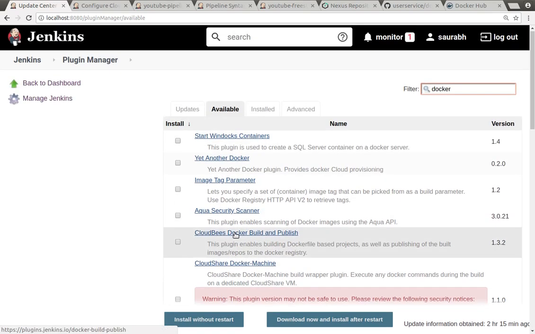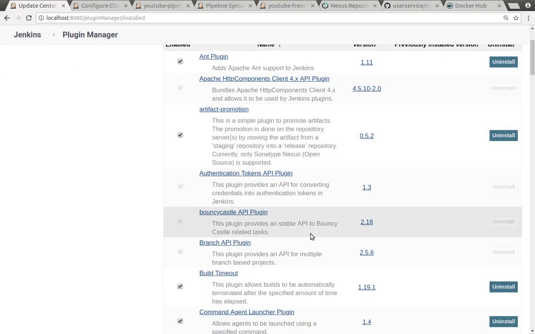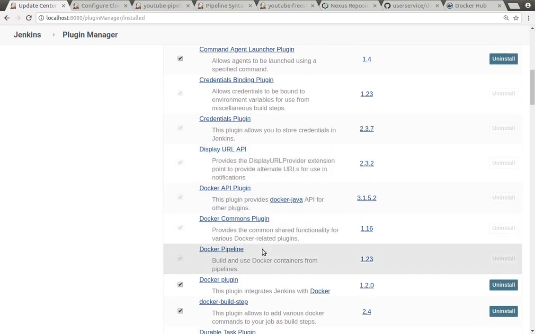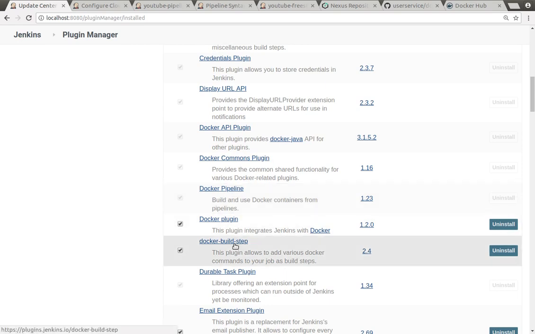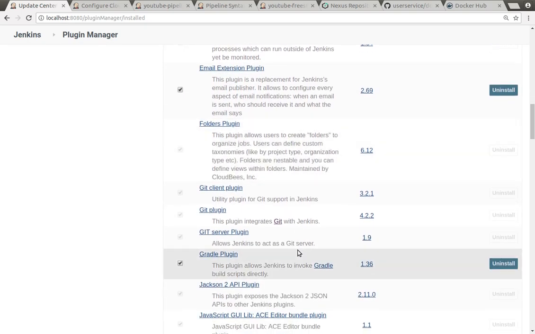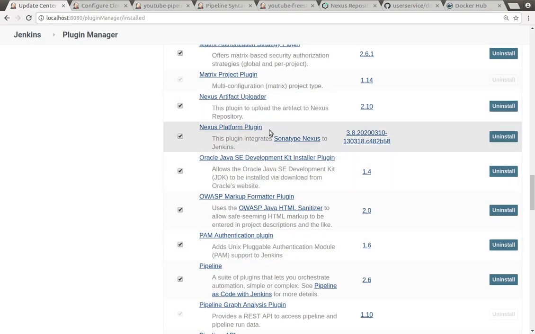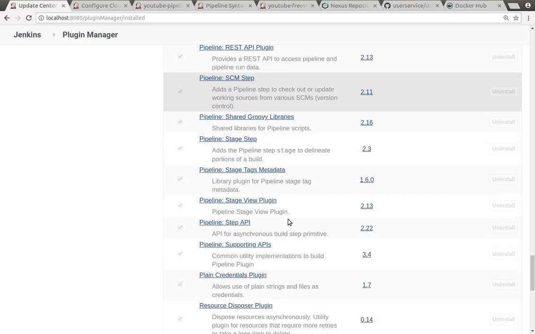But as part of this, you need to install certain ones. Let me go to the installed ones. There are already existing plugins, and I have also installed some of the plugins. So Docker plugin, Docker pipeline, Docker build step. Please install these plugins before starting this application. Also you need to install Sonatype. Sonatype Nexus plugin I have installed. Nexus artifact uploader I have installed. So this you have to install.